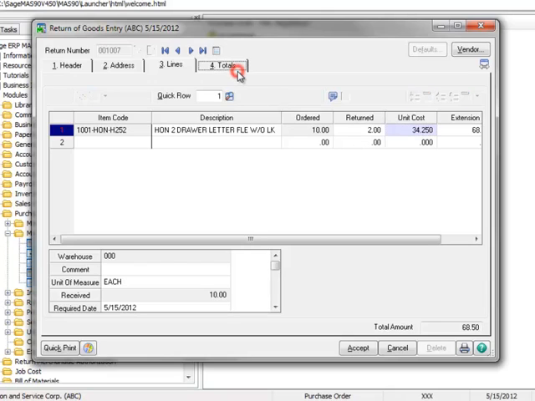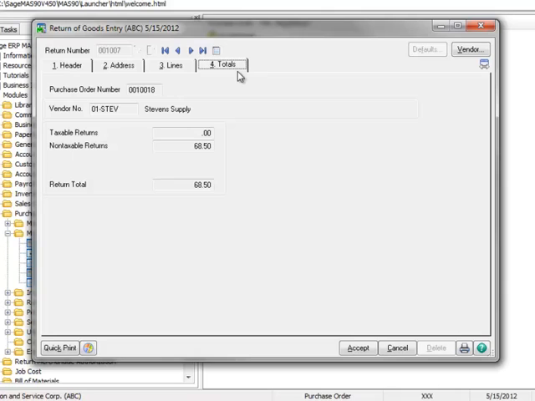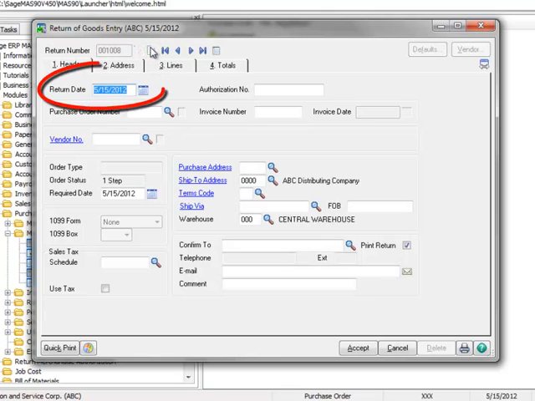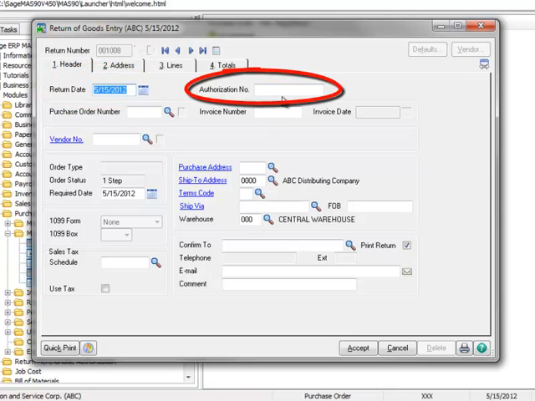Next, we'll move to the Totals tab, where we can view the total of the return, and now we'll click Accept. Now let's begin our second example by clicking the Next Number icon, and we'll accept the default system date. For the authorization number, this was provided by our vendor, and we'll enter 12443.